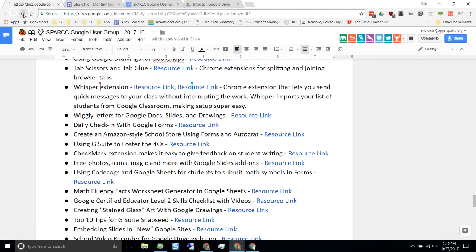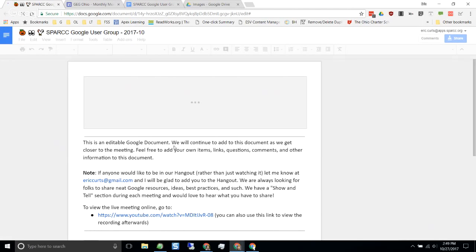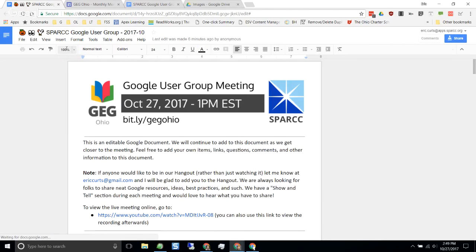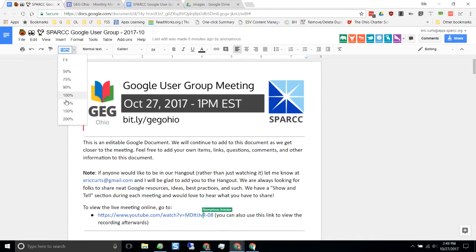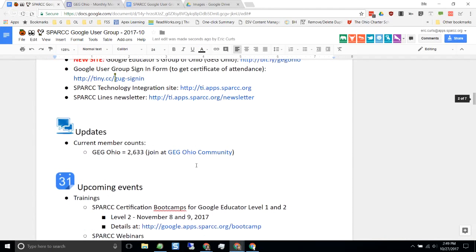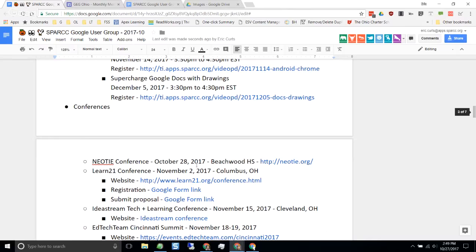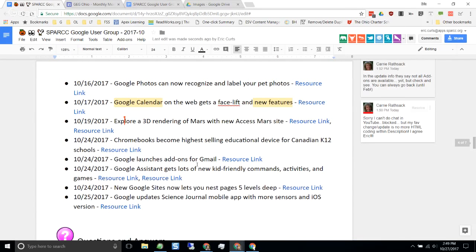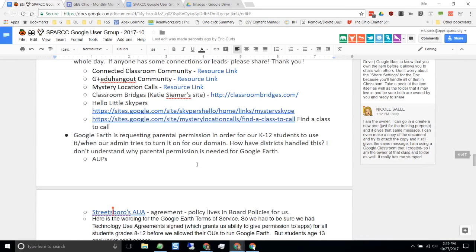I probably have to refresh my document now that I turned it off and back on, but no problem. I'll refresh real quick. So here's what the Checkmark extension does. It allows you to leave feedback for your students very quickly. Now, we all know there's loads of ways to leave feedback in Google Docs.